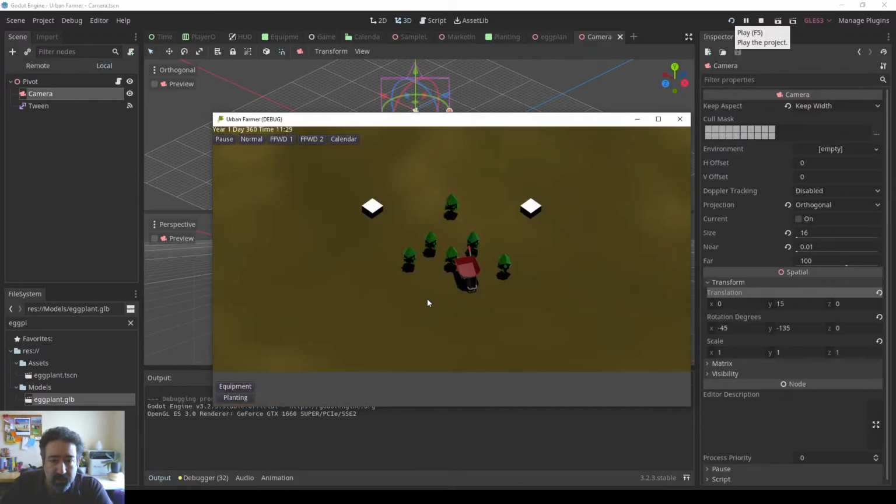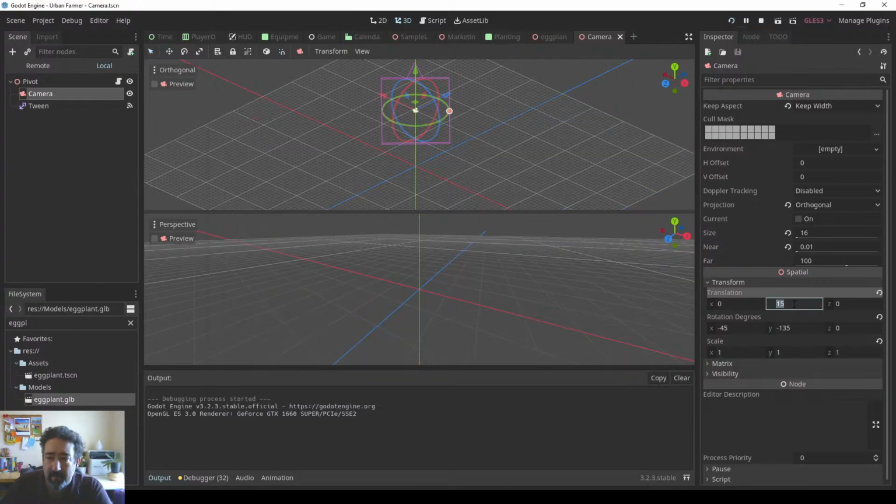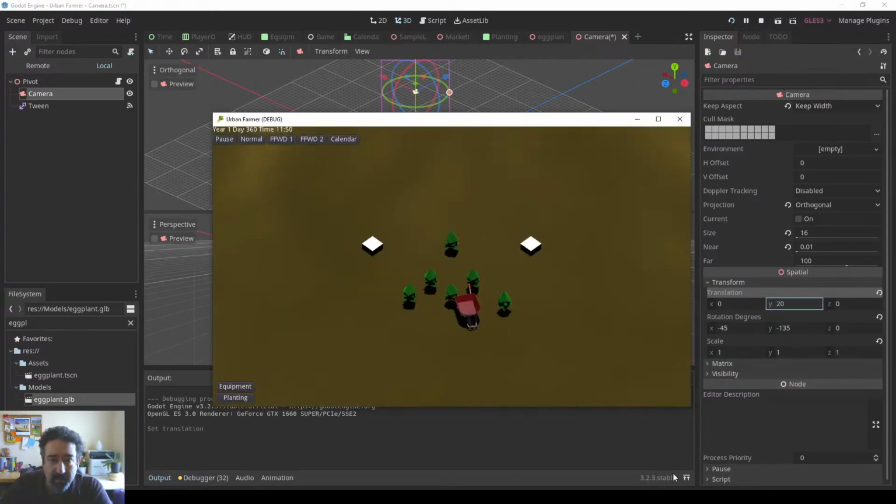I'm just going to double check. We still have that clipping. That's because I actually changed something else, then altered this. Let's see, make this 20, and it does.